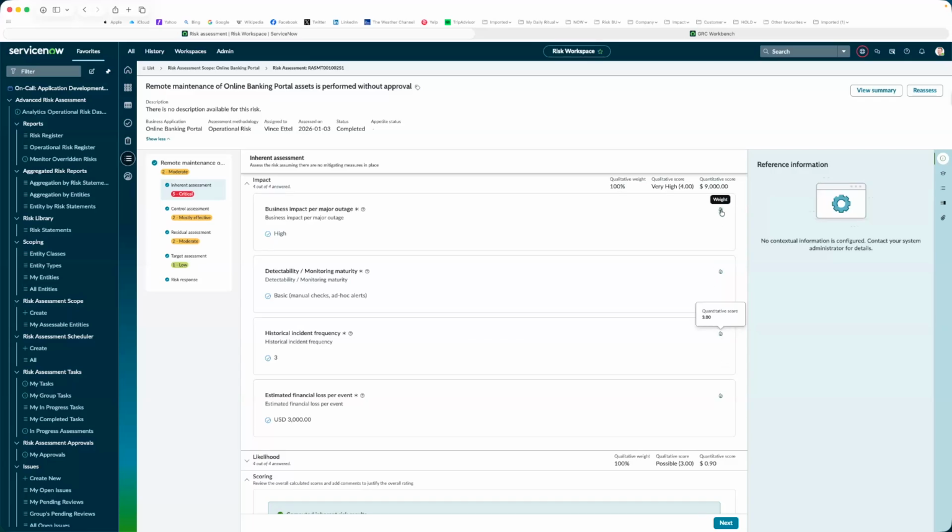So let's focus on qualitative. In this case, we see that the qualitative score is 4 because the RAM has been configured to pick up the max value of the qualitative scores of the factors. And hence this is 4, very high. And basically the criteria has converted that score into very high. The next is the quantitative score of 3 and that of 3000 for these factors respectively. We see that the quantitative score here is 9000. That implies that this must be a product.